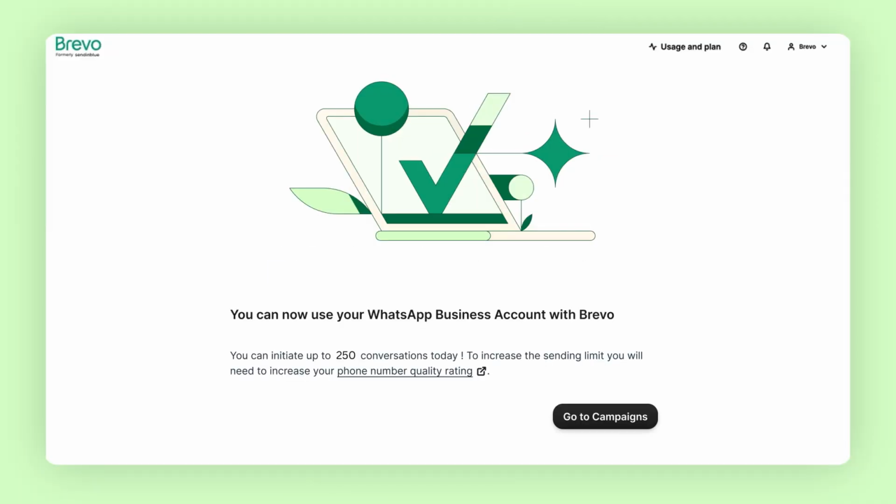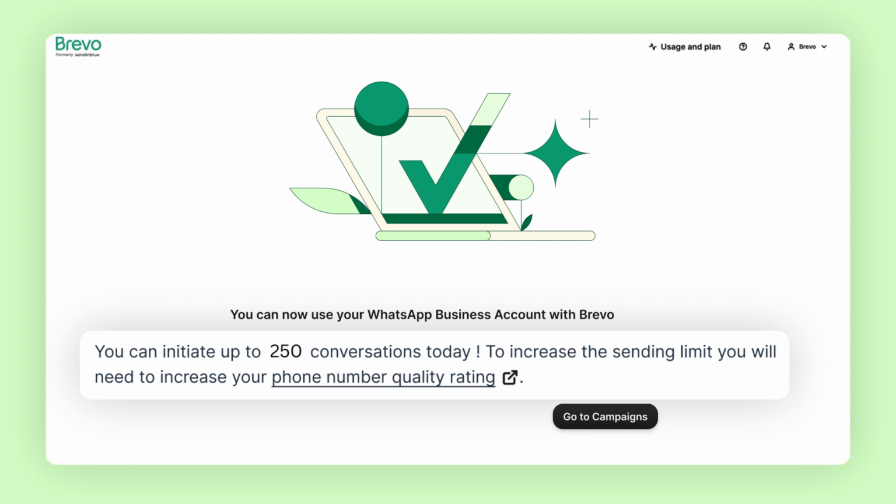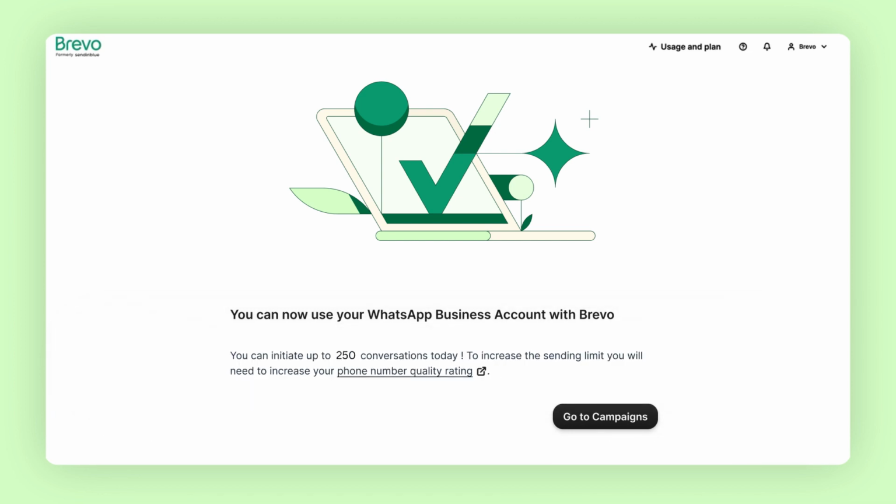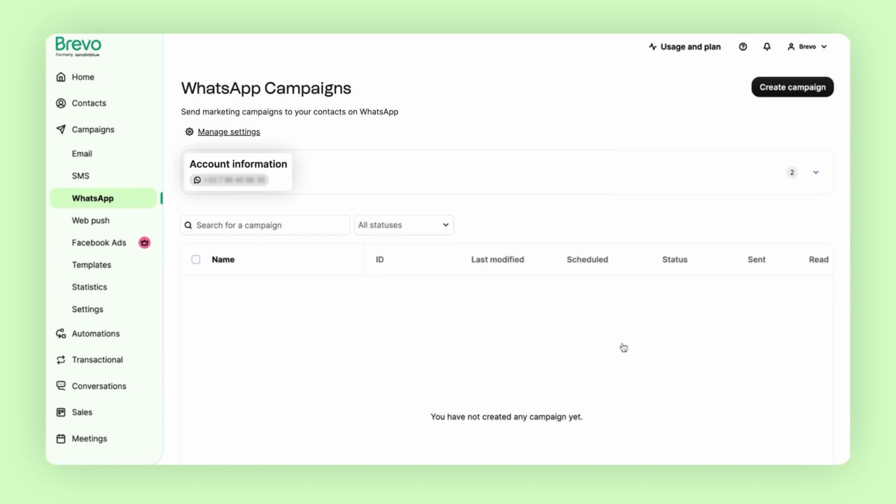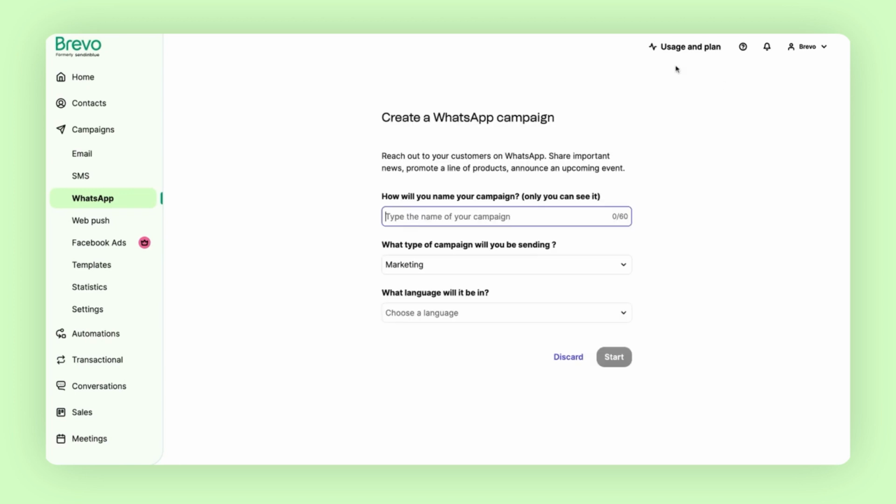Once your WhatsApp business number has been verified, you can get started right away. You can even initiate up to 250 conversations immediately. From here, create your first campaign by going back to the WhatsApp campaigns page. Under account information, you'll see that your number is now associated with your account. Click create campaign. And it's as easy as that.